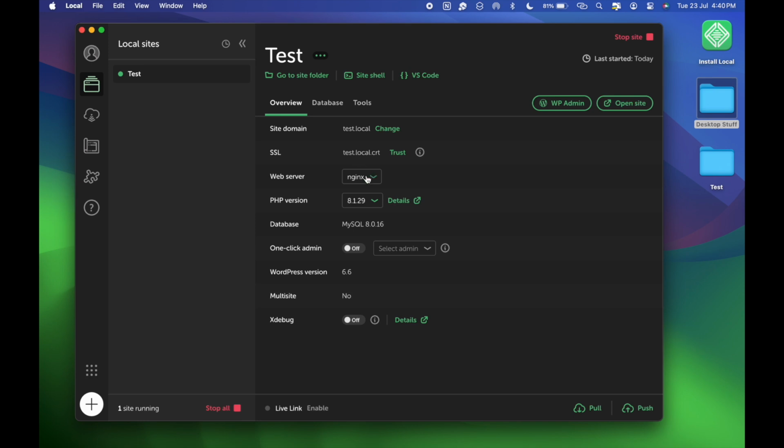Apart from that, here is the web server. We can choose between Nginx and Apache, and the PHP version is also there. The database is there, and apart from that, here is the WordPress version. And we can see here it is written "go to site folder", and it is also the folder that we created here for the installation.